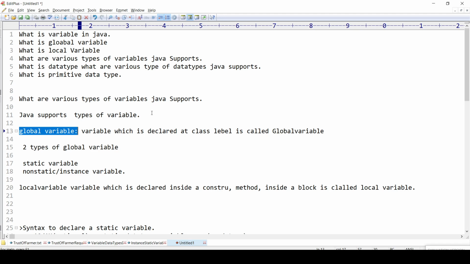We will get to know what the instance block is in a future video, but for the time being, what are the named blocks? Named blocks are something called if block, if else block, try block, catch block, for loop, while loop, do while loop. So these are called named blocks. You can say constructor, it's a named block. Method, it's a named block.